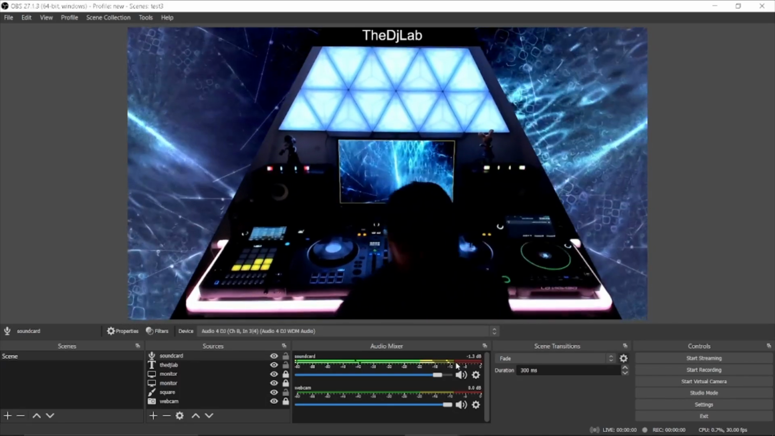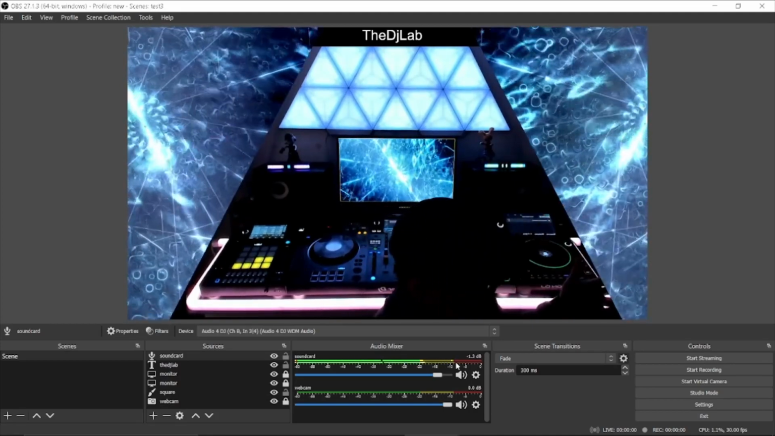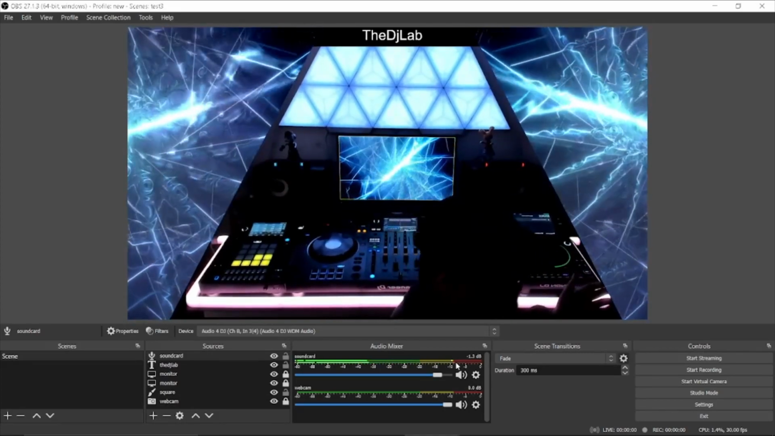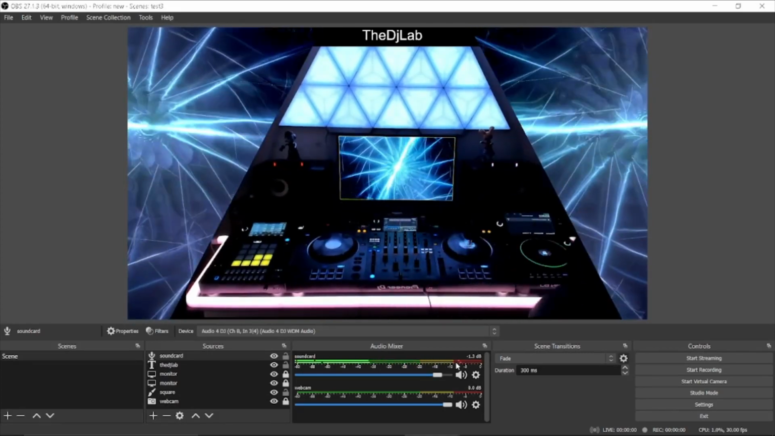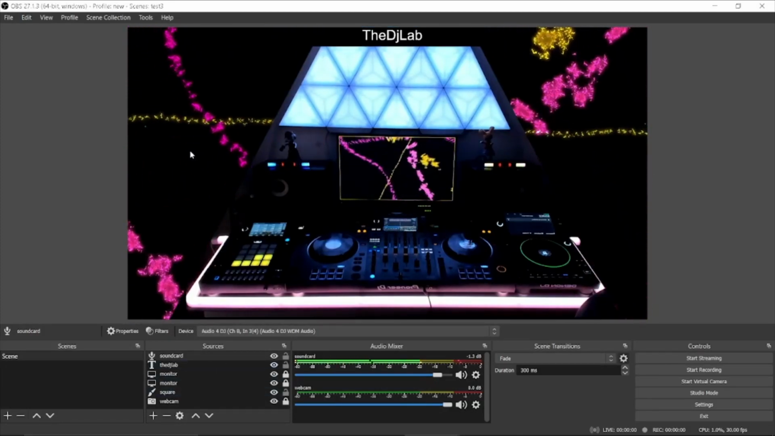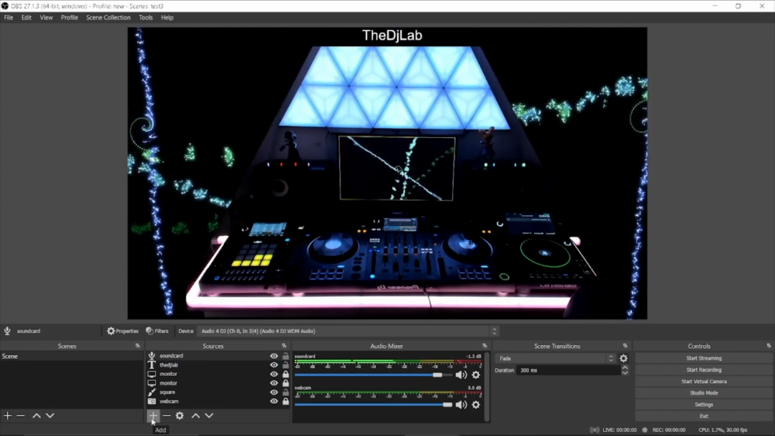So that's pretty much it. That gives you a basic idea of how you can put some stuff together, make it sound really cool, look really cool, and take it from there. And if you don't want to use Winamp, I'm going to give you another example here.